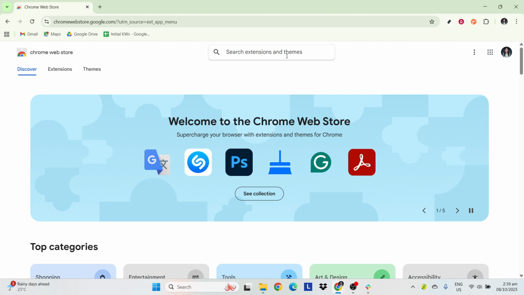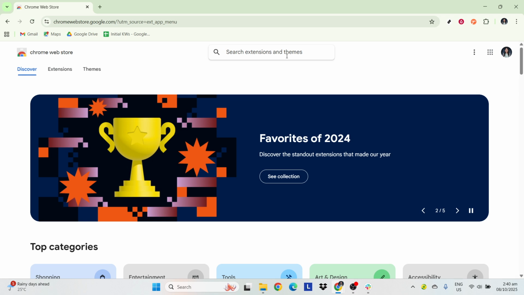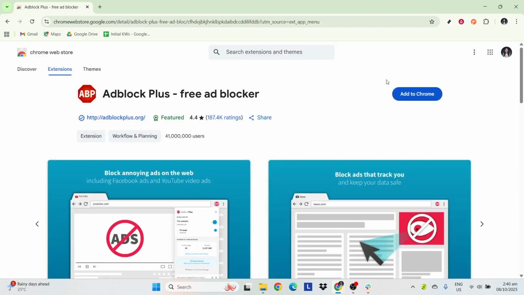Once you've narrowed it down, just type the name of the extension you're interested in into the search bar and press enter. It might take a second or two, but soon enough you'll see a list of search results populating your screen. Scrolling through the results, find the exact extension you want, and then click on Add to Chrome. This button is usually prominently displayed, making it easy to locate.